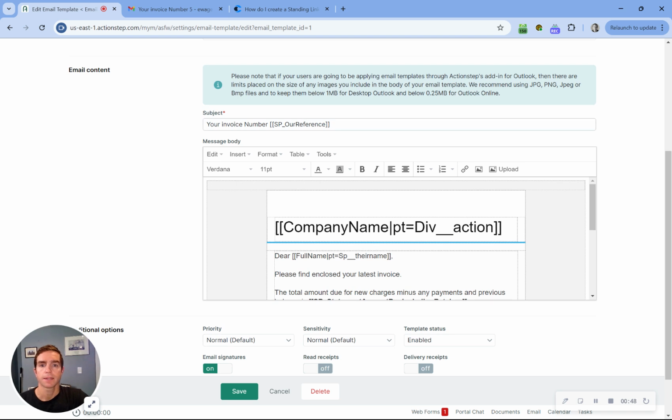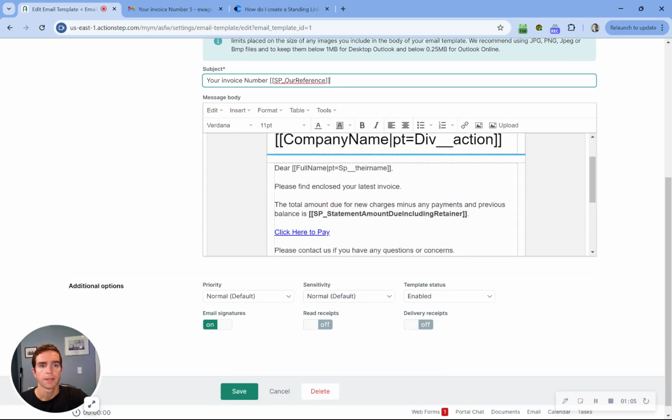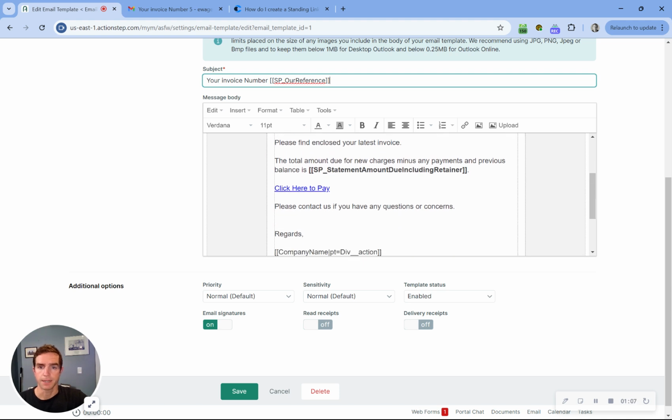And then Actionstep recommends a lot of pre-populated fields such as the invoice number here. So that way, when you send this email out, the subject is pre-populated with the billing email. So we're going to leave a lot of that in place. Now, the one key piece of this is this link, the click here to pay link. So let's edit that.